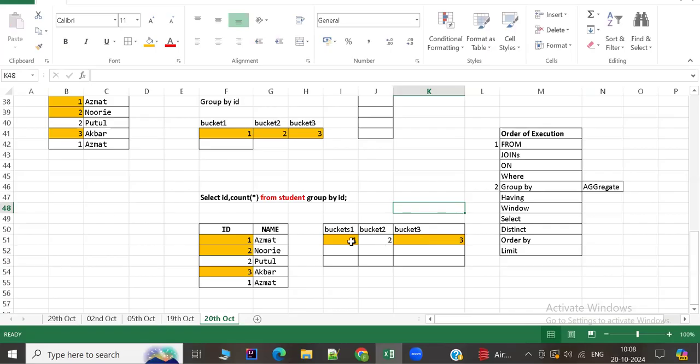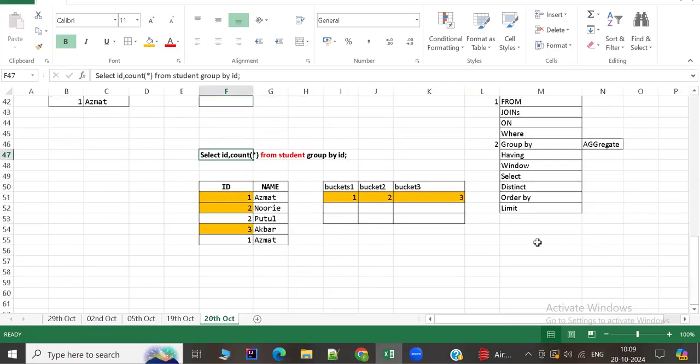Now these 3 buckets are created. Now what the engine will do, post group by. The group by task is completed till here. But post group by, we have this aggregate thing. What is the aggregate? As of now, just understand that this count comes under the aggregate function.